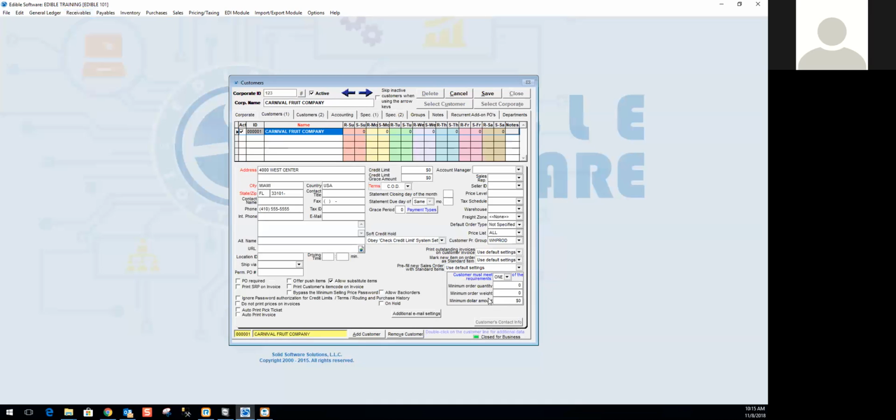And then we have customer requirements. So if you wanted to specify customer requirements in order to save an order, we can specify that the customer must meet one or all of these requirements, and we can put in a minimum order quantity, a minimum order weight, or a minimum order dollar amount. So that is up to you how you would want to work with that.